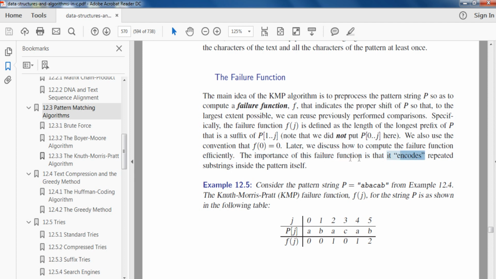The importance of the failure function is that it encodes repeated substrings inside the pattern itself. So consider the string P equal to ABACAB. From the example, the KMP failure function f(j) for the string P is shown in the following table.